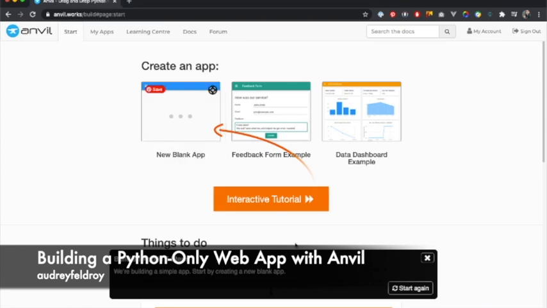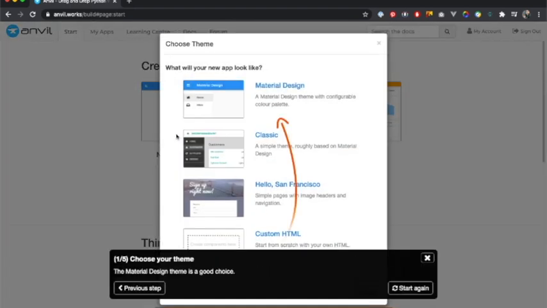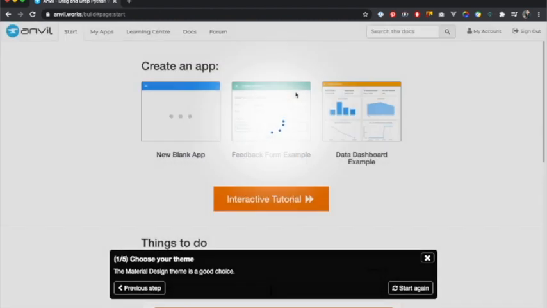The first one: build an app in 5 steps. Start by creating a new blank app. What will it look like? They want us to choose material design.